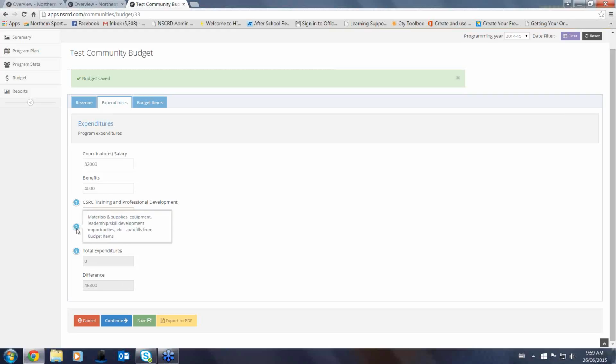The programming expenses, if you scroll over the question mark icon, are listed as materials, supplies, equipment, leadership, skill development opportunities, anything that it takes to actually run the program that's within the guidelines for spending for the program. This amount actually autofills from the next tab, which we'll be going to shortly. So you don't enter it directly into the expenses tab.